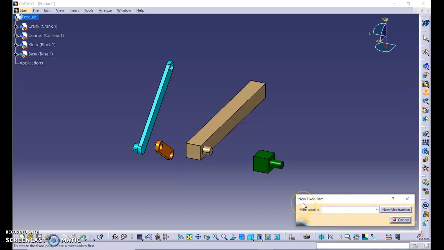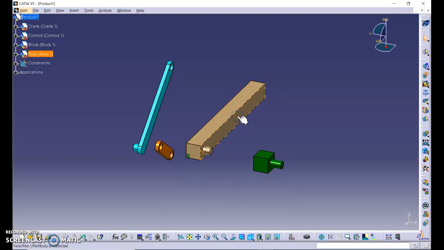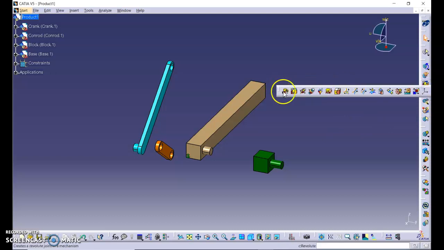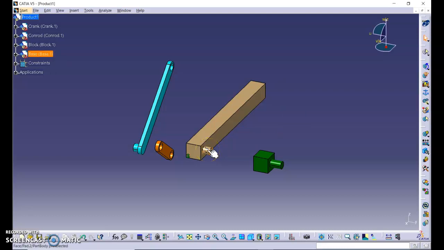In this window it asks us to create new mechanism. Click OK, and then if you look at the left bottom of the screen, select the fixed part. We need to select the fixed part, that is the base. Then the second step is we need to create a joint. In this case we will select revolute joint to do the constraint between this part and this crank.